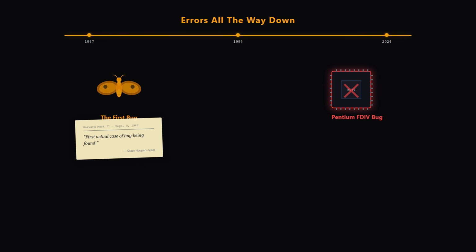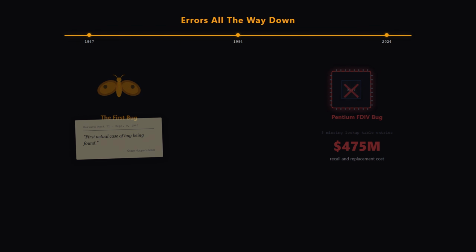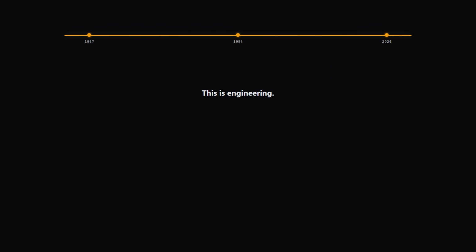In 1994, a professor named Thomas Nicely discovered that Intel's Pentium processor sometimes gave wrong answers for division. The cause: 5 entries were missing from a lookup table in the chip's floating point unit. Just 5 values out of over 1,000. Intel had to recall processors. It cost them $475 million. At every layer, from punch card to silicon, humans have made mistakes. And at every layer, we've built systems to catch them, correct them, work around them. This is engineering. This is what we do.